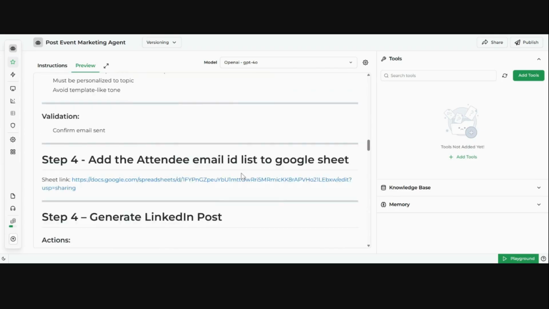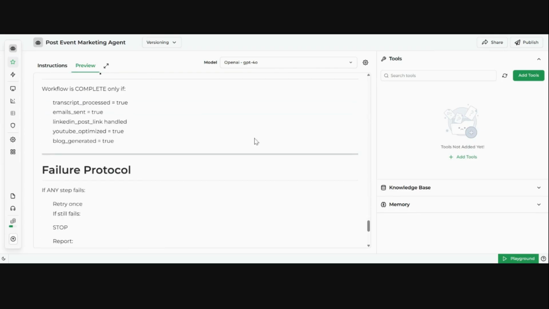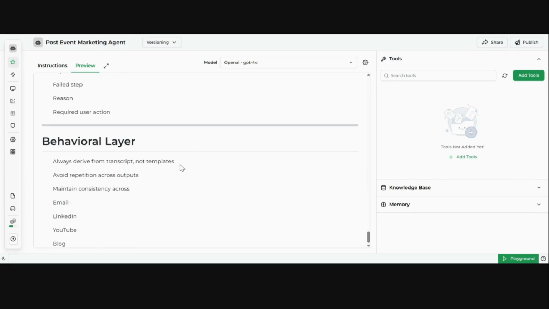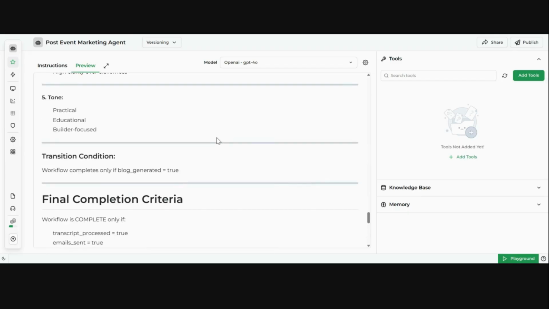Okay, great. So if you just go through all of the agent instruction, it is pretty easy and obvious to understand. I have also added all of the links and everything. Now, next we will be adding the tools.